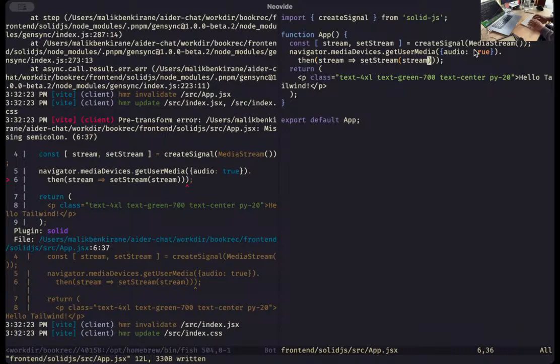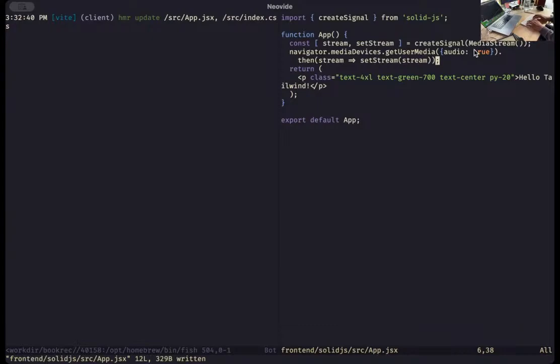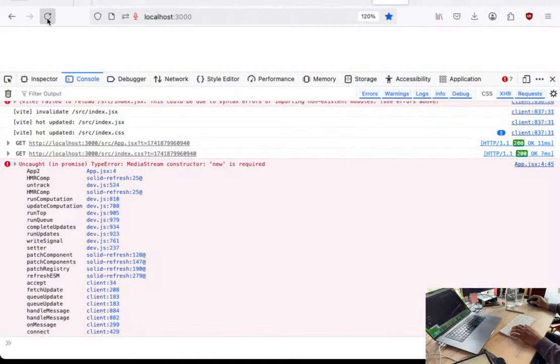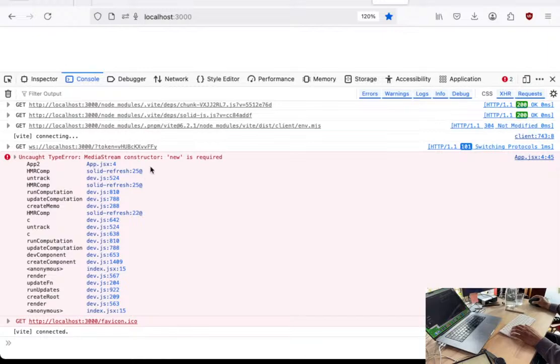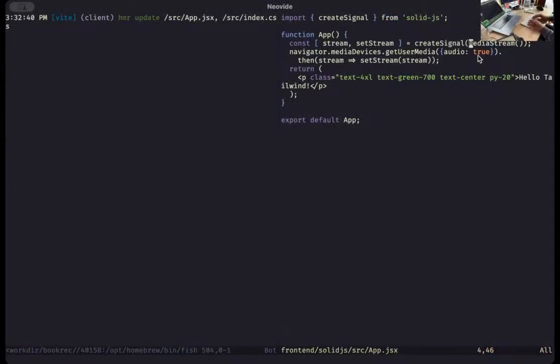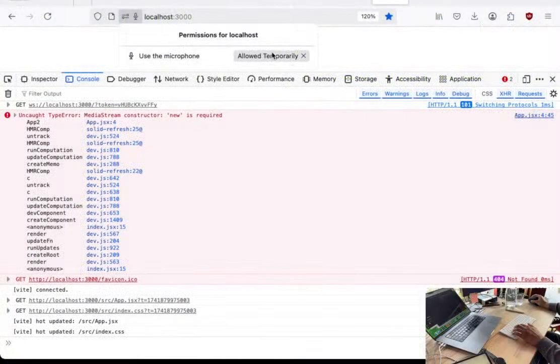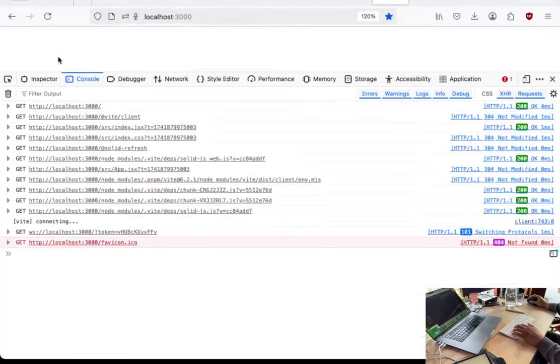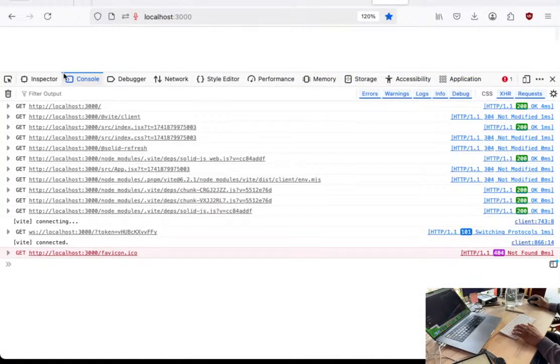Part of it is that I do have an extra thing here, and here new is required. Okay, so apparently there is no problem here.